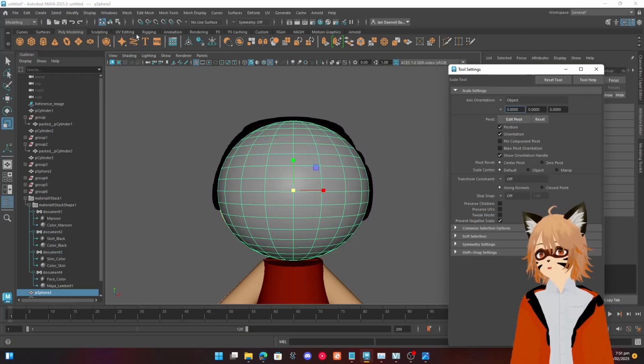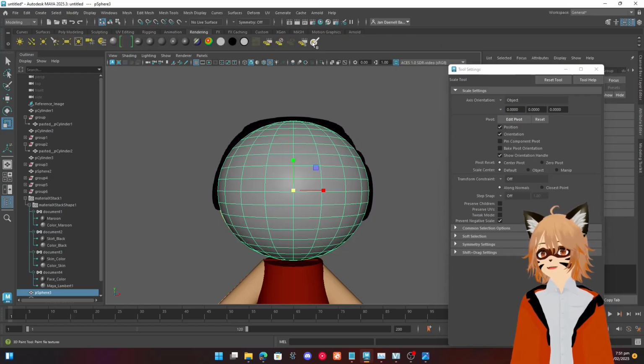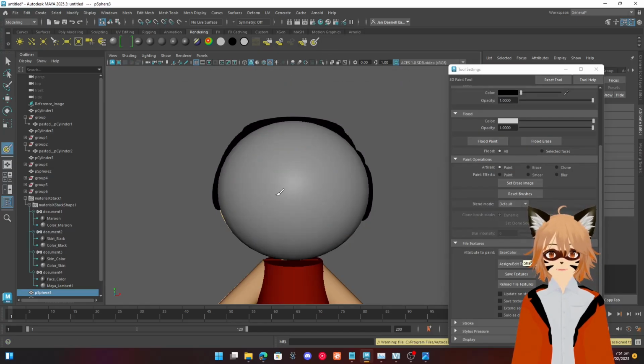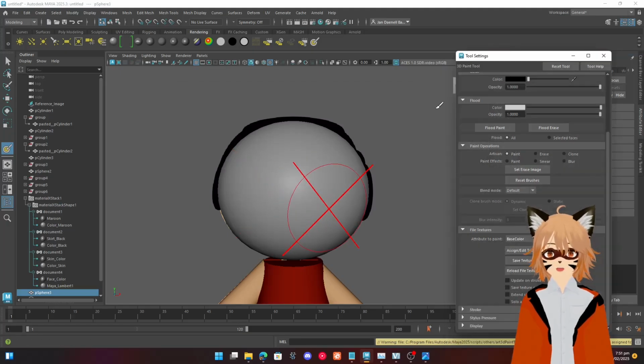Go to rendering and then press this button, which is the brush or like the paintbrush button. So we can see here attribute to paint base color. So it's going to show there an X, which is normal. So don't worry about that.